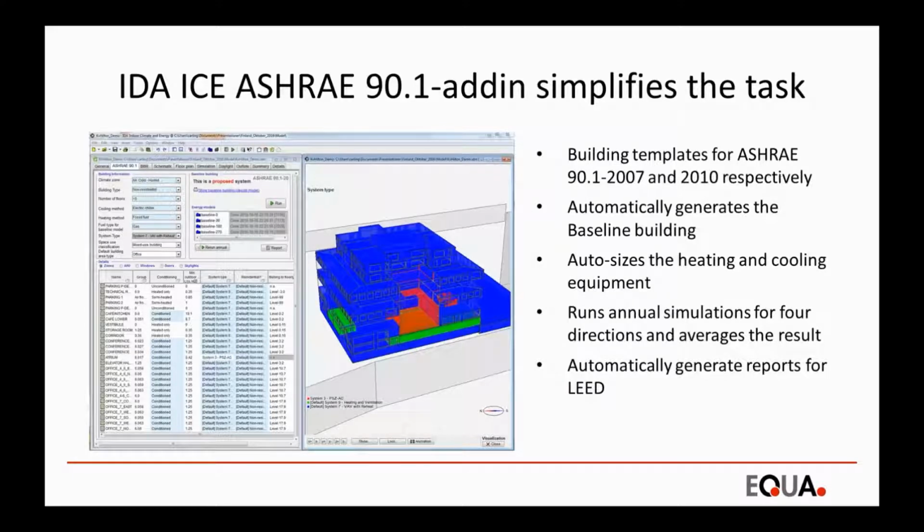Now, the purpose of this webinar is to bring the good news about our Azure 90.1 add-in, which will simplify this task considerably. What happens is that you use a building template for either the 90.1 2007 or 2010 standard. The software automatically generates the baseline building. It auto-sizes the heating and cooling equipment, runs annual simulations for 4 directions and averages the result, and it automatically generates reports for LEED.